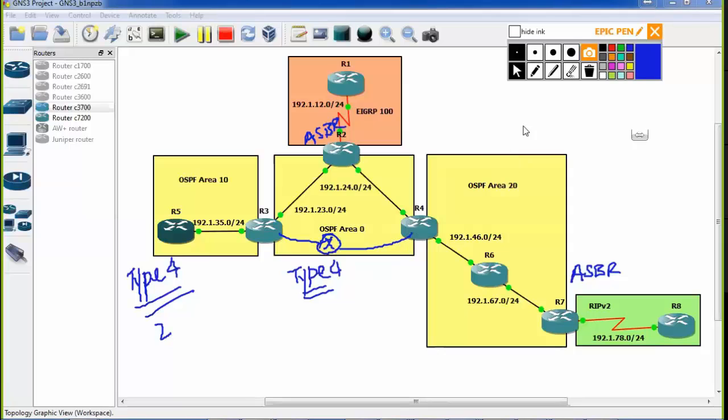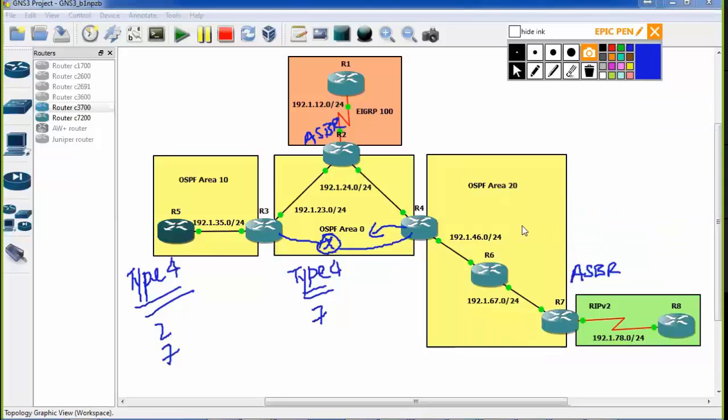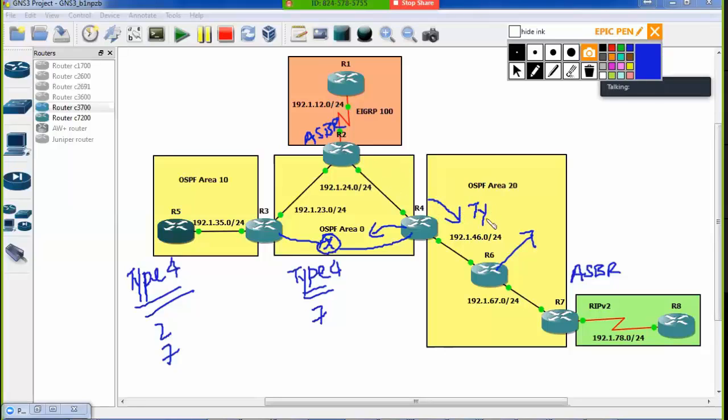So this guy would have advertised a type 4 for 7. So you would have here 2 and 7. Here you would have just 7. Why? 2 is reachable. It's in the same area. How about over here in this area? Again, same thing. This ASBR is in the same area, so this guy over here would know about this ASBR because he's in the same area. But he does not know about what? This ASBR, different area. So R4 will inject what? Type 4 listing 2.